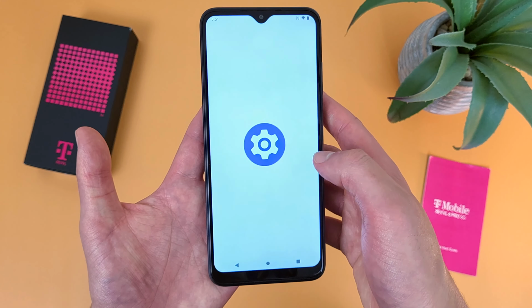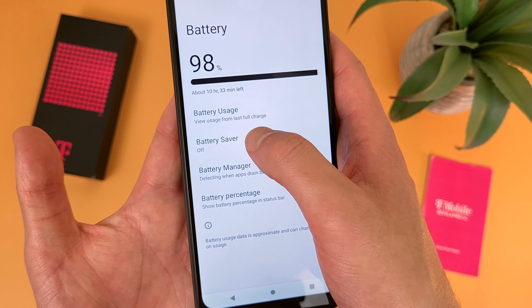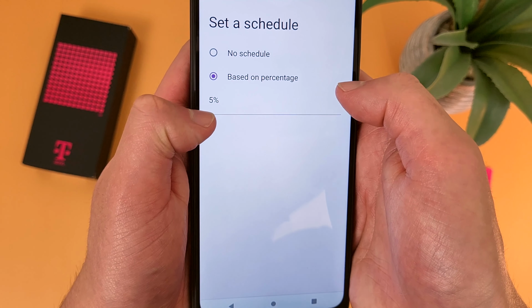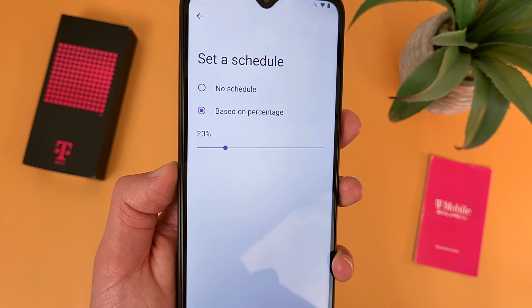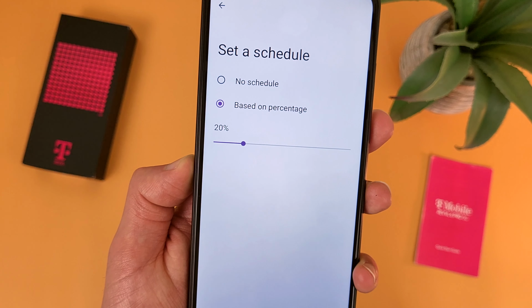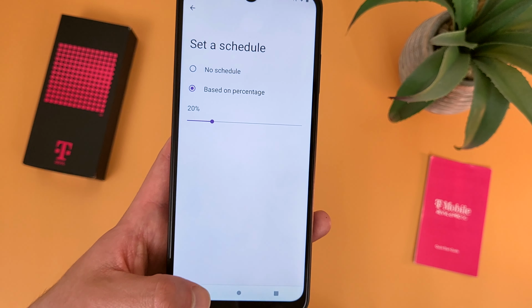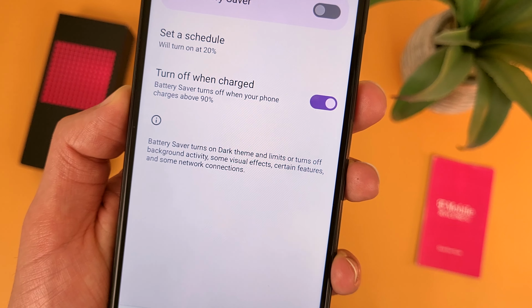So if we go to Settings, back to the battery menu, and from here, go to Battery Saver. And what you can also do is set a schedule. From here, you can choose a certain percentage. So we're going to do 20. And now, whenever the phone reaches 20% battery life, the battery saver is automatically going to turn on. In addition to this, in case you're worried about accidentally leaving it on, keep in mind that by default, when you have your battery saver on, it is automatically going to turn off once your phone reaches 90%.